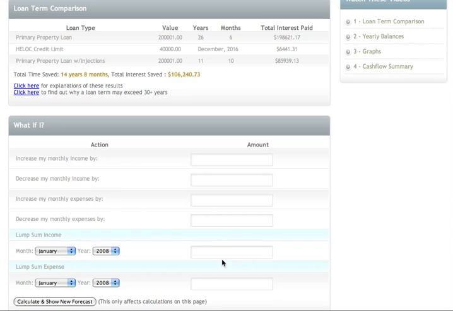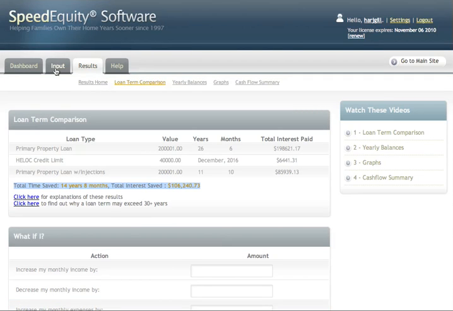You can enter that information in this screen, and that will give you immediate feedback right here, so you can see whether that particular course of action is desirable for you. And if it is, then what you'll need to do is go back to the input screen and enter that scenario in the appropriate screen to make it a permanent feature of your Speed Equity plan. So that's the loan term comparison screen in a nutshell.